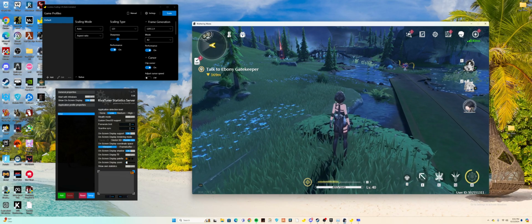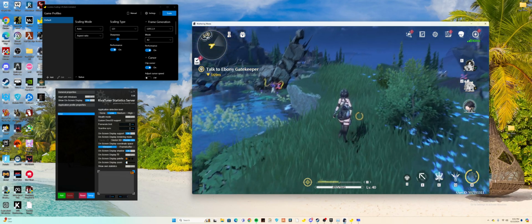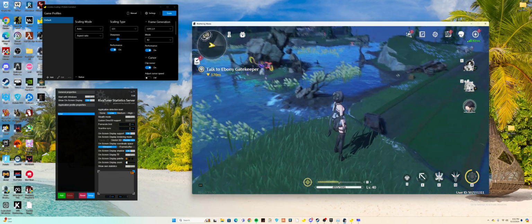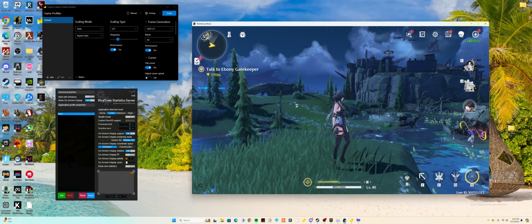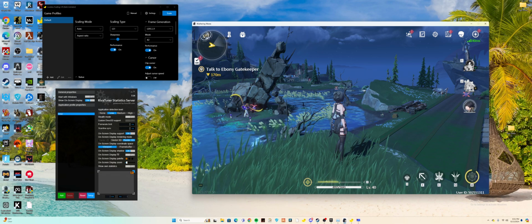Now, if you can get the game to run at a consistent 60 and above and cap it there, it's nice. It's really great. I've been playing Wuthering Waves with it and I have no complaints. I never play this game without it because I think it looks so nice and it feels really nice to use.